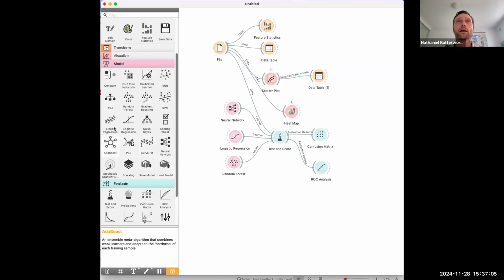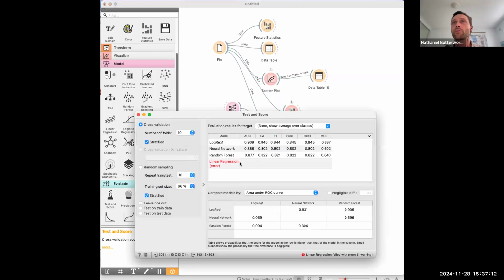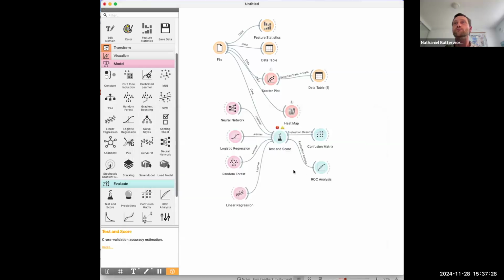Okay, I can do something like a linear regression. Let's see what happens here. Did it work? Oh no, look at this. I've got some errors here. So it says down here the linear is not working. I'll read it. Okay, it's not showing on my screen, but it failed because it can't work with this type of data. That's the gist of it. And so that one just won't work. So I can remove that one if I like, or maybe I'll keep it there.